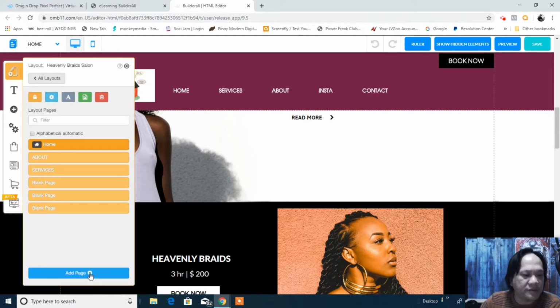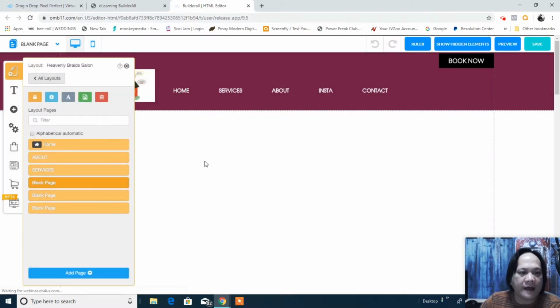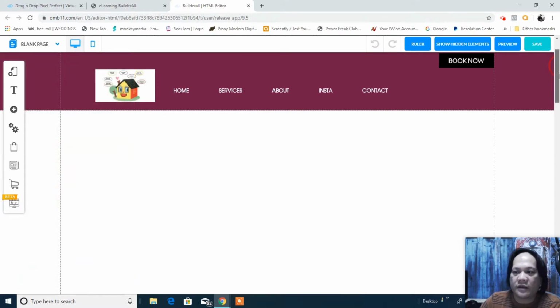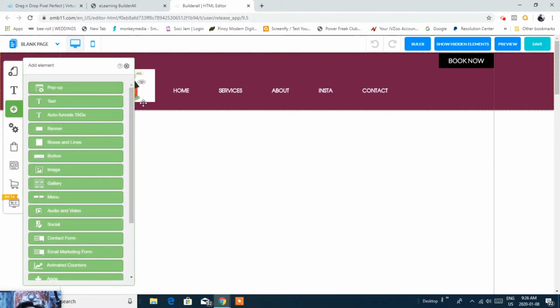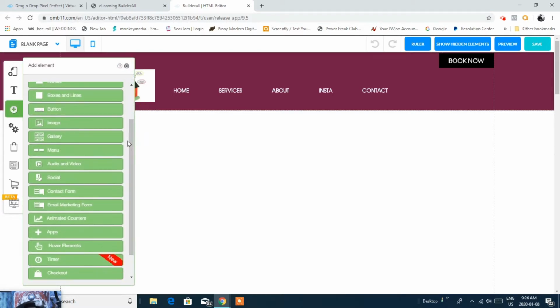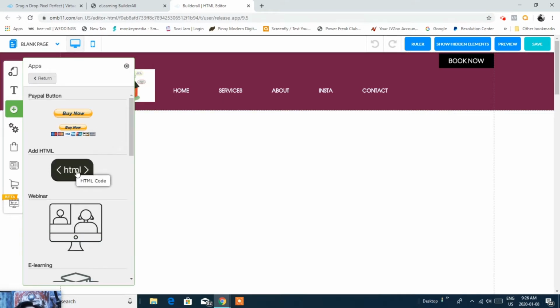Add a page right here, and another blank page will show up, which looks like this. Yeah, that's it. So just take that away. Once you're in there, what you're going to do is go to this plus icon button here and go over to the apps where we can get the HTML code.